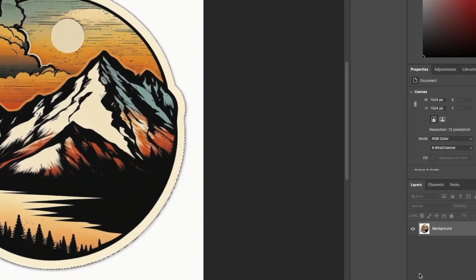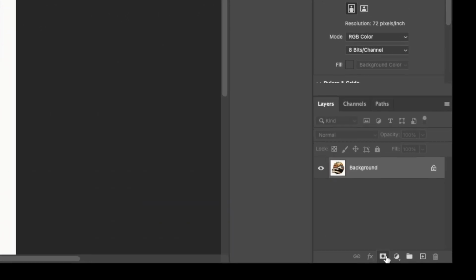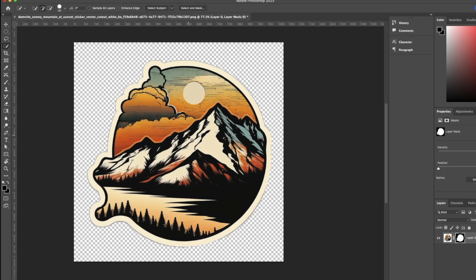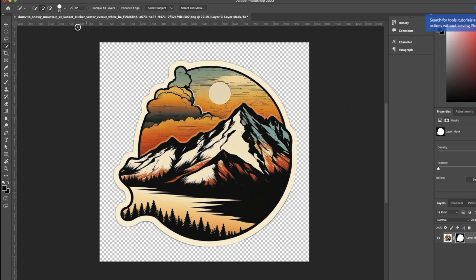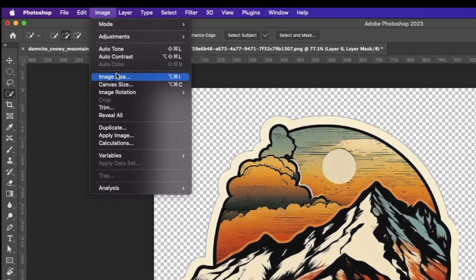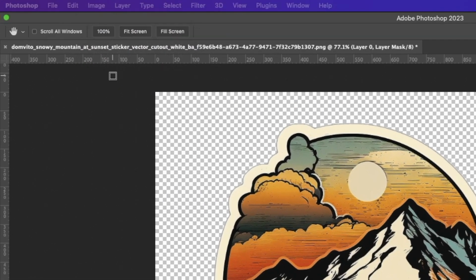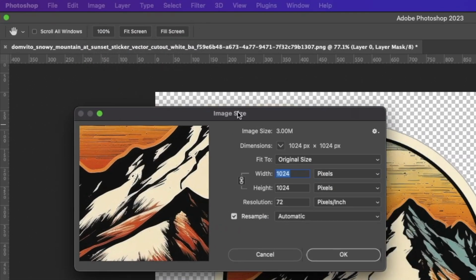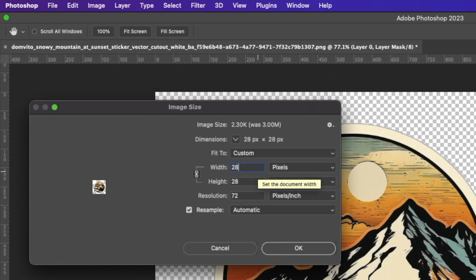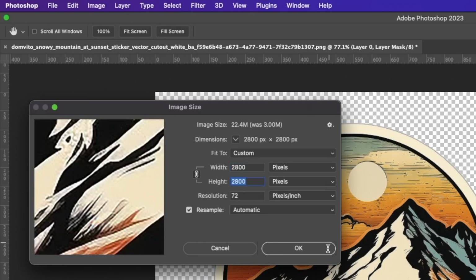Once we're done that, we're going to mask the image. And as you can see, we have our sticker cut out. Now the last thing we need to do before we save is resize. In this case, I'm uploading this to my Redbubble storefront, and the recommended dimensions to cover all size stickers are 2800 by 2800 pixels. Click OK. Then we're going to save the image.